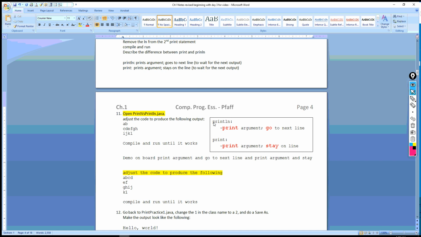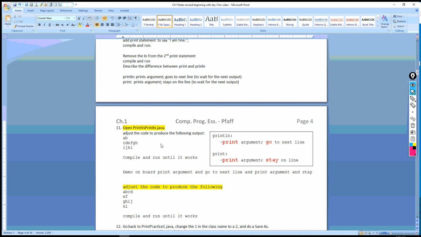Even better would be, when I say okay, do the following, to try to do that without or before viewing the solution, and see if you can do it yourself first. That would be the ideal thing. So what we're going to do is go back and review just a little bit here, the print versus println.